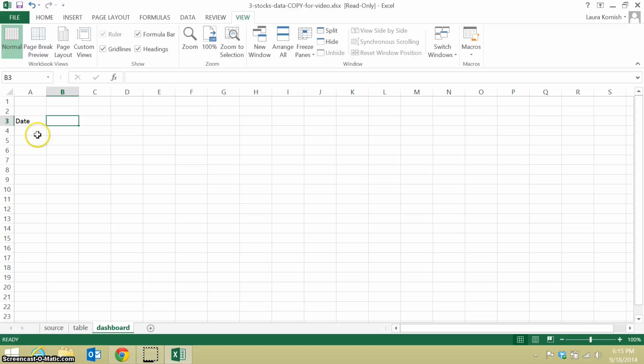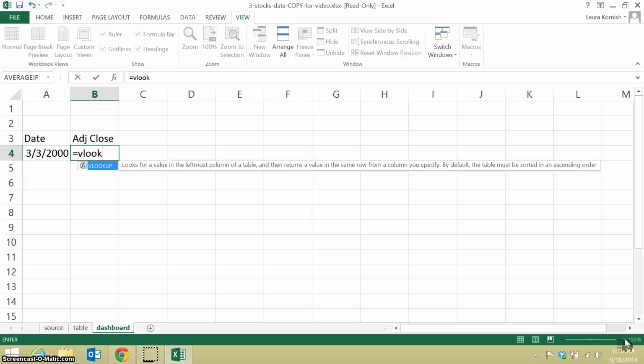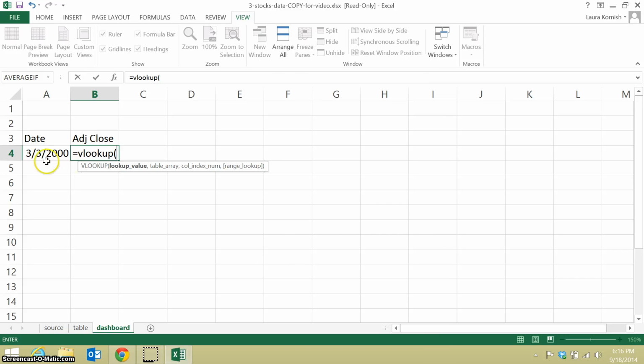So I'm going to give it a date, and I'm going to pull out the adjusted close price. Let's use my example of March 3rd, 2000. To find the adjusted close price for that date, I'm going to use a VLOOKUP function. So equals VLOOKUP. VLOOKUP has 4 parts. The first part is the key I'm going to use to look something up in the table. In this case, that's the date. I want to find the row in that table that goes with that date. So I use a cell reference to the date.